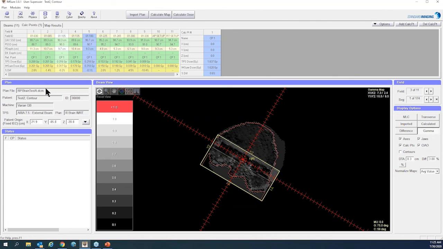Other than that, it's really quick, it's straightforward. You import your plan. To generate your report, you just click print. You can review the beams and the calc points and look through.